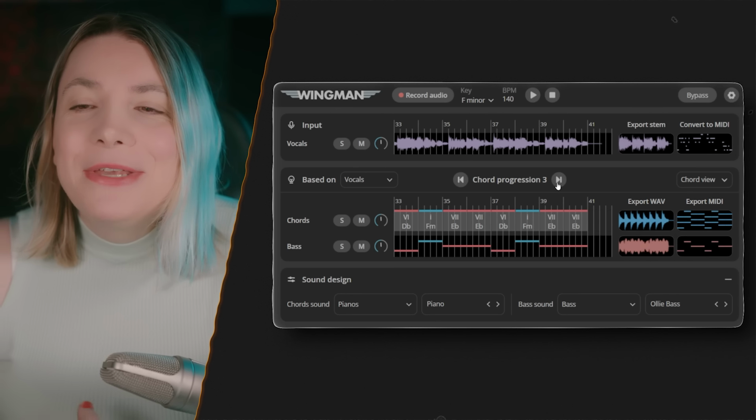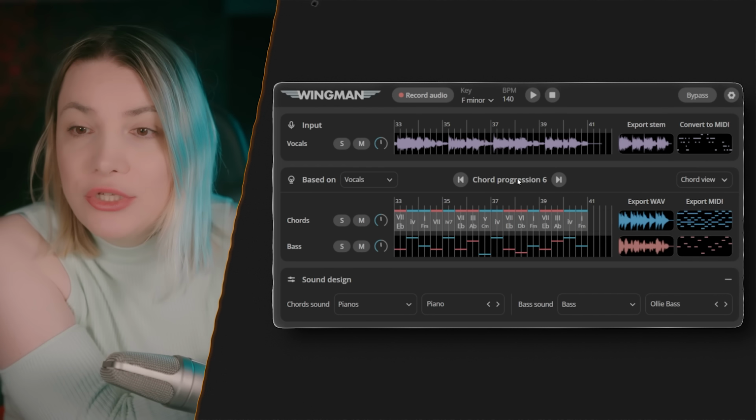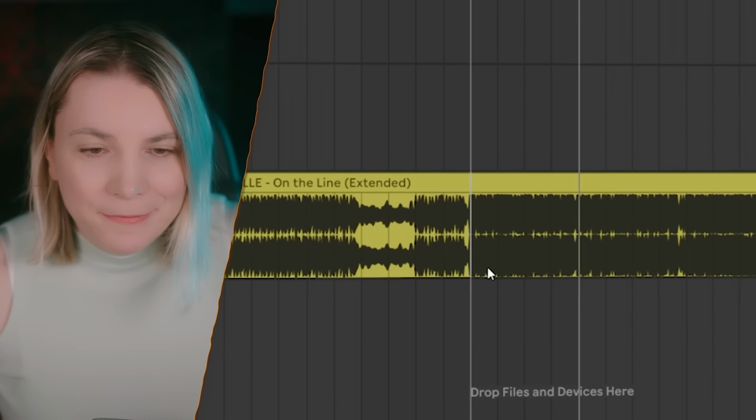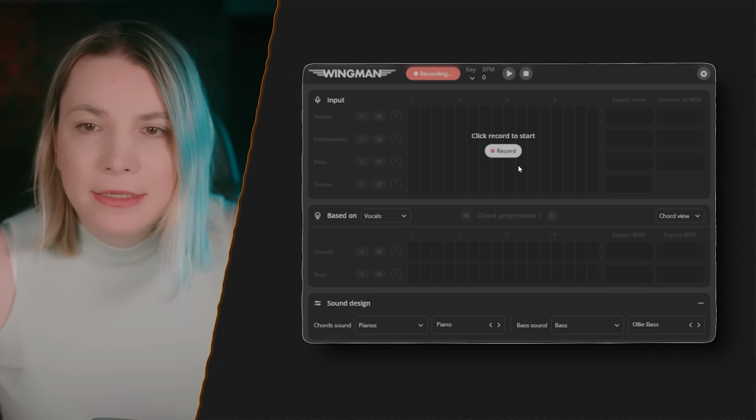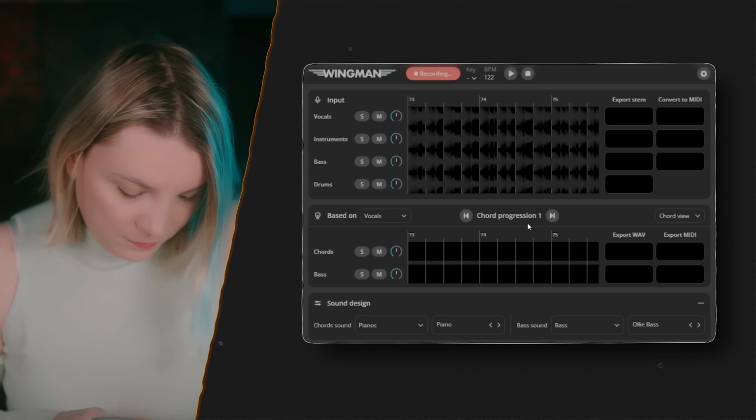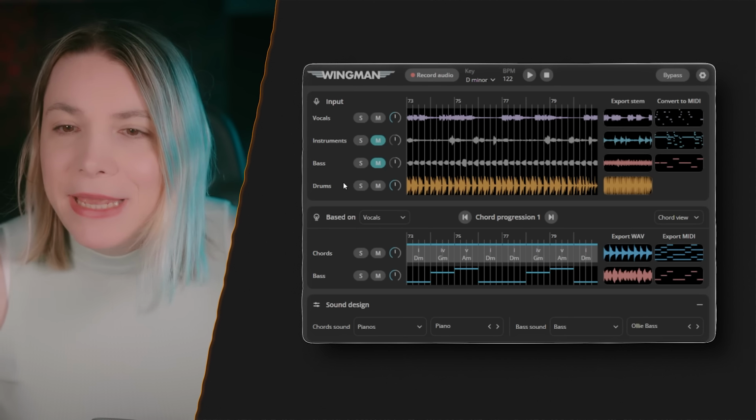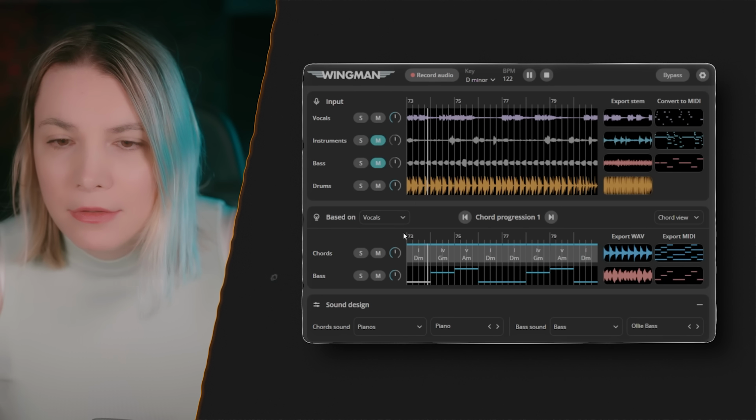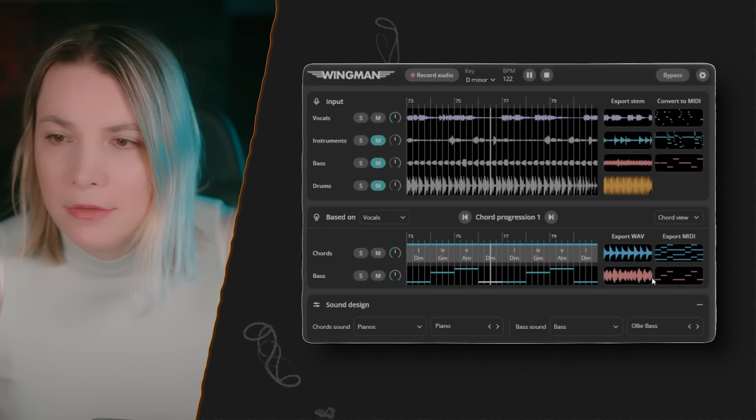This is good too. So you can go through the different variations for your vocals and pick the one that you enjoy. But it also does stem separation. What does that mean? For example, let's try it on this one. Put on the Wingman. Let's record this part. And we have immediately the vocals, instrument, bass, and drums. This is very handy, especially if you want to come up with new ideas, change the chord progression.